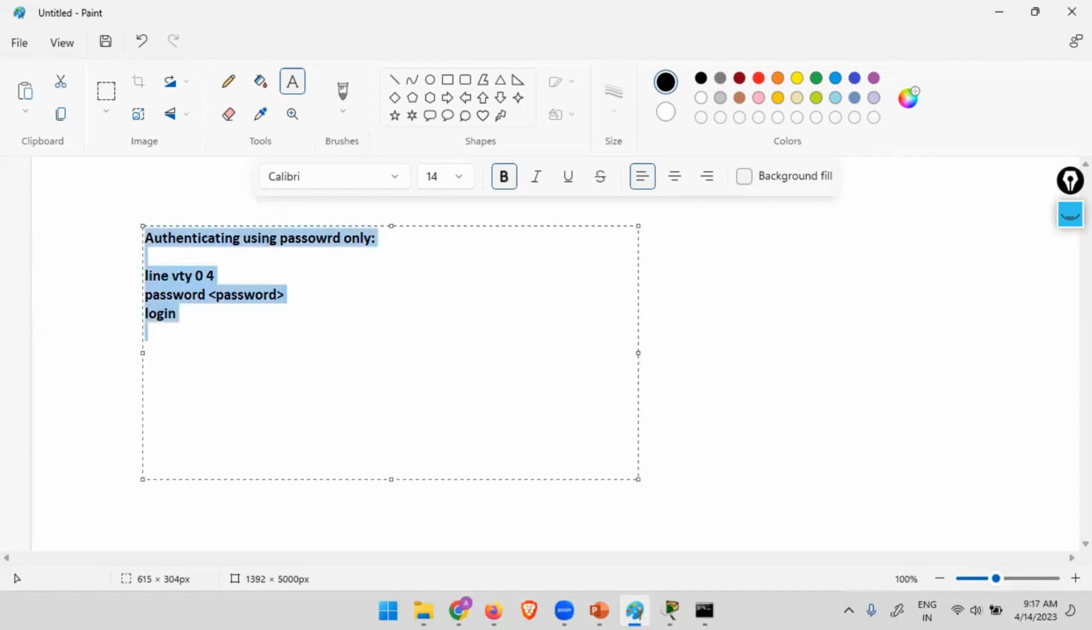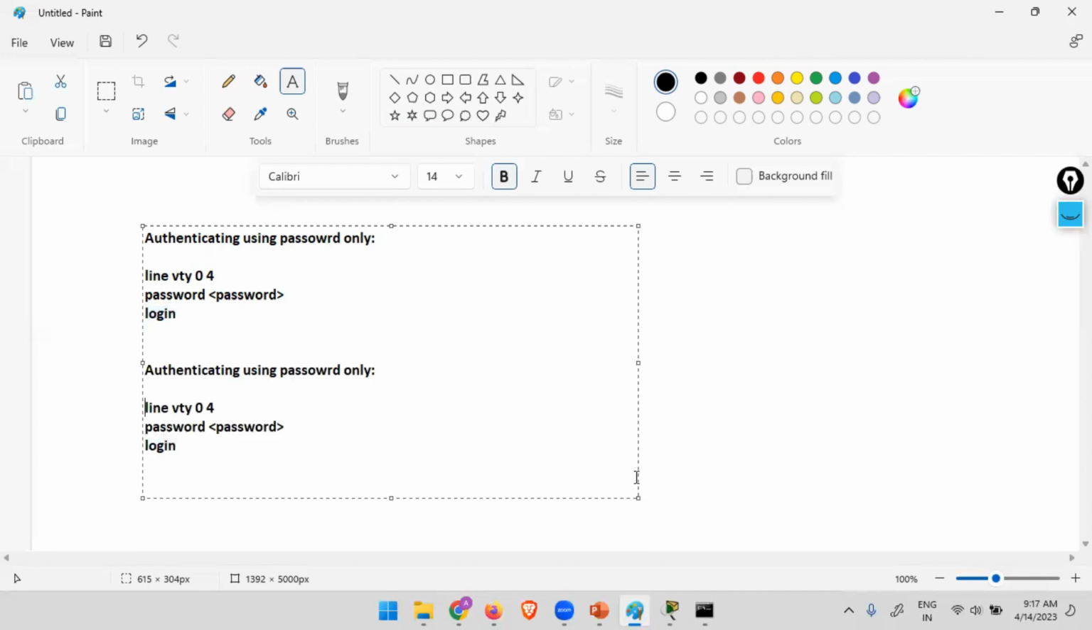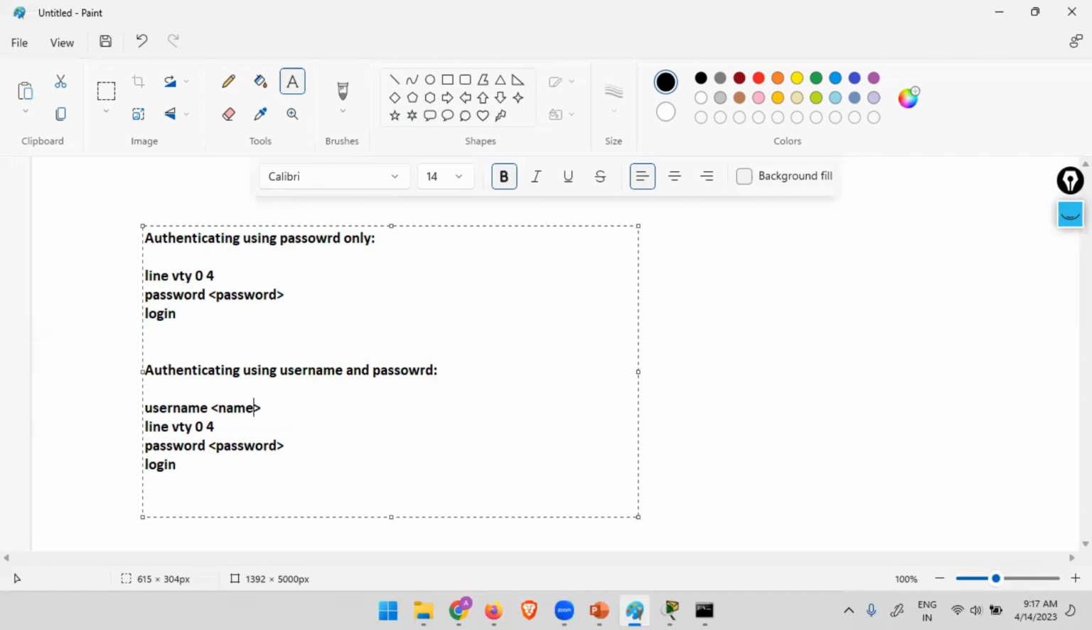Now, in case you want to ask for a username, password, and everything, what will be the difference? It means you have to create a user, right? So first you will create a user. Let's say you'll say username, then here you will give the name of the user.